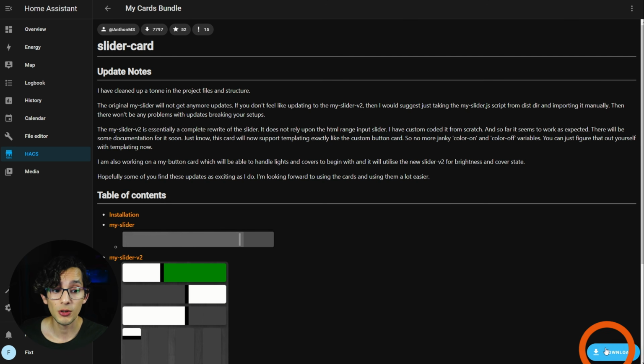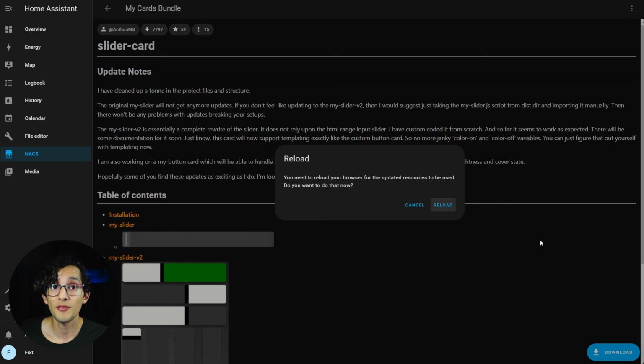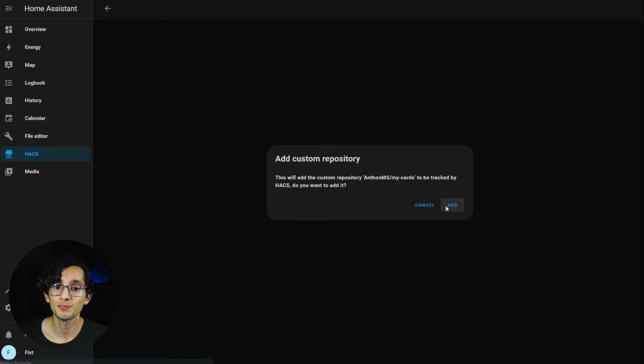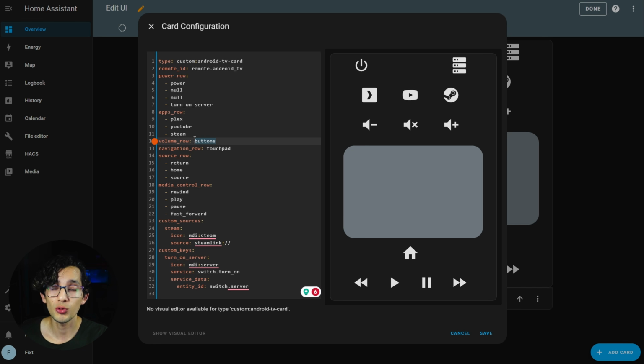Now just click on Download, and download. After it's finished, just click Reload. If this happens to you, just click on Add. And now go back to your card, and here in Volume Row, just put the slider.